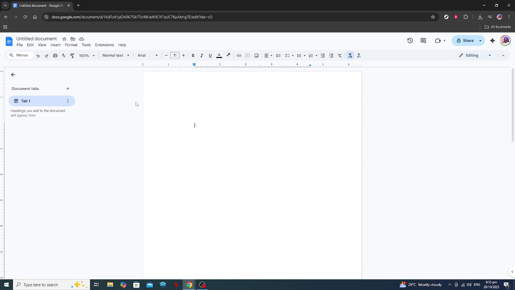A quick tip. It's always a good idea to name your document right away to keep your Google Drive organized, especially if you're working on multiple projects. Next, you'll want to set up your document for booklet formatting.